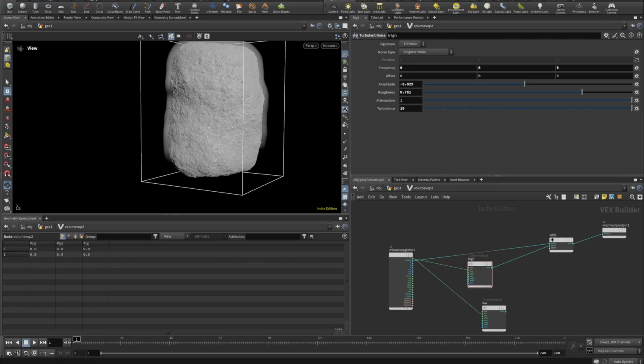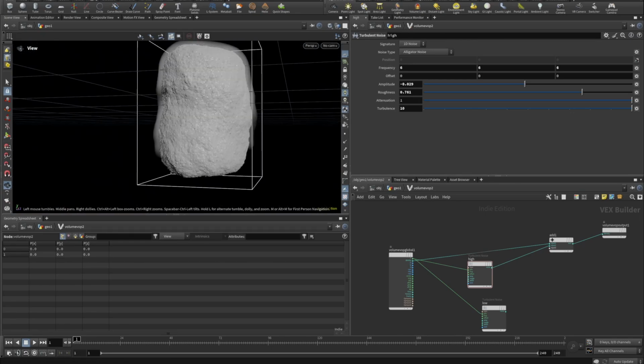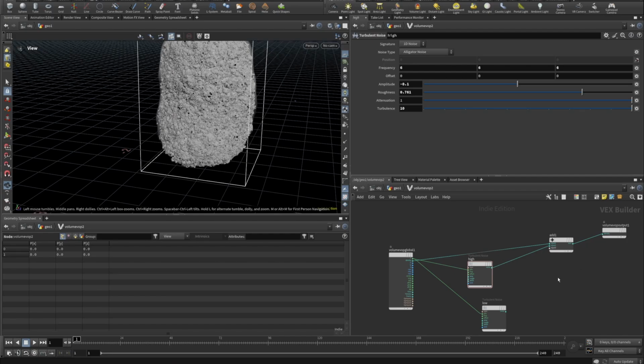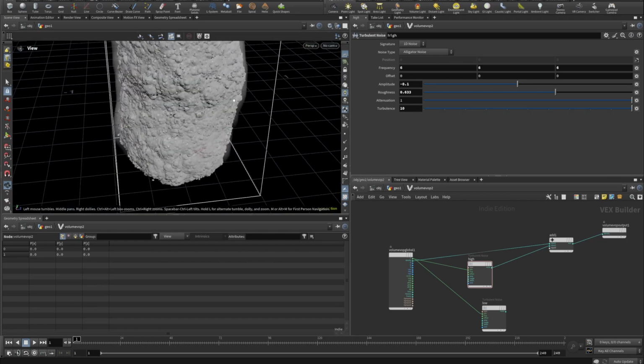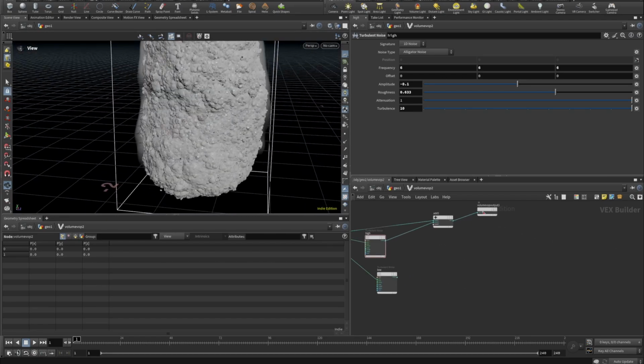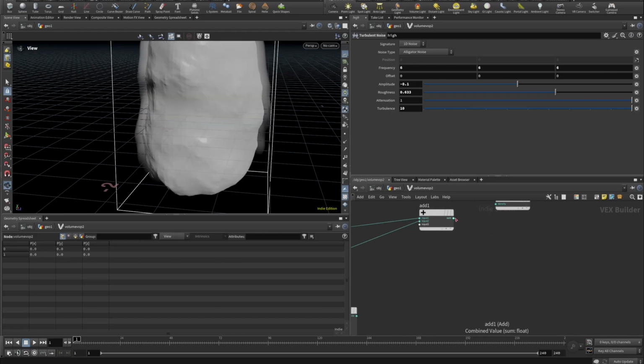Okay, and the next thing I want to do, so that's way noisier than the other one. So the next thing I want to do is maybe change the amplitude. So that'll give me that, which is very noisy. Okay, and maybe we reduce the roughness a bit. Right, okay, so that looks more like, it looks a bit weird, but let's keep up with it.